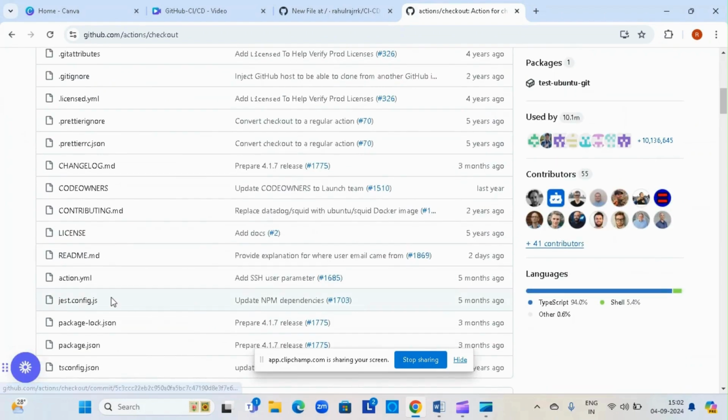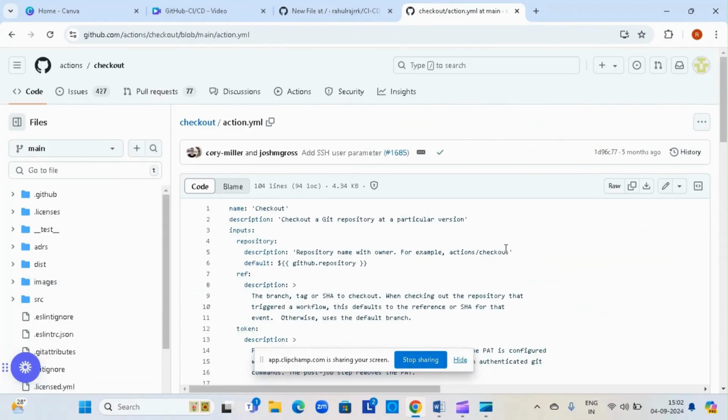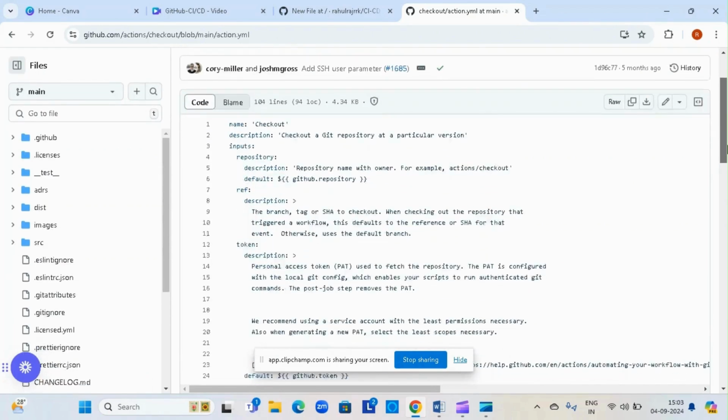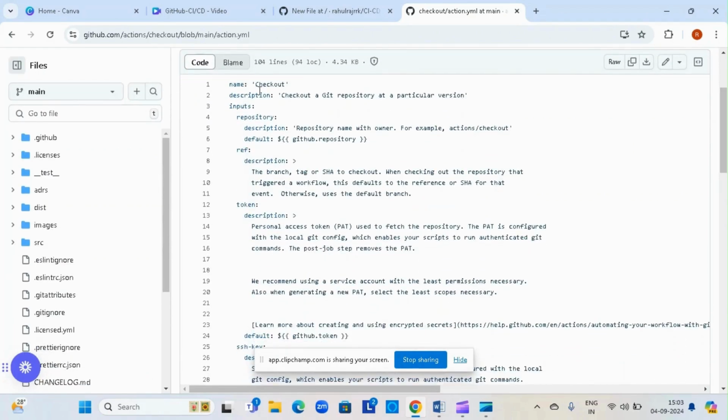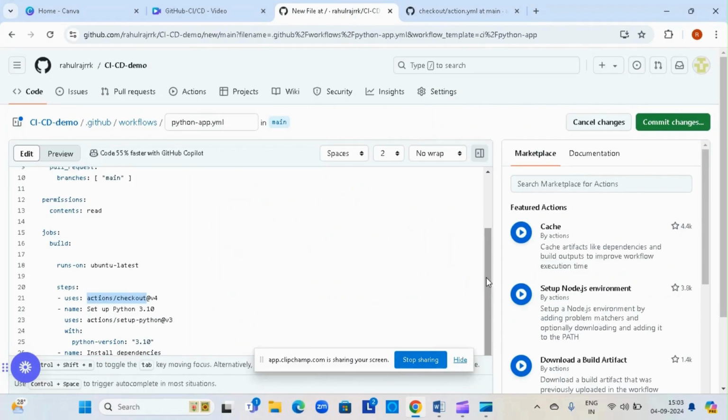You can go to the YAML file. Yes, the action YAML file. And this is the code which is written in that YAML file. If you want, you can go through the file. So I'm coming back here. I'm now going to commit the changes.